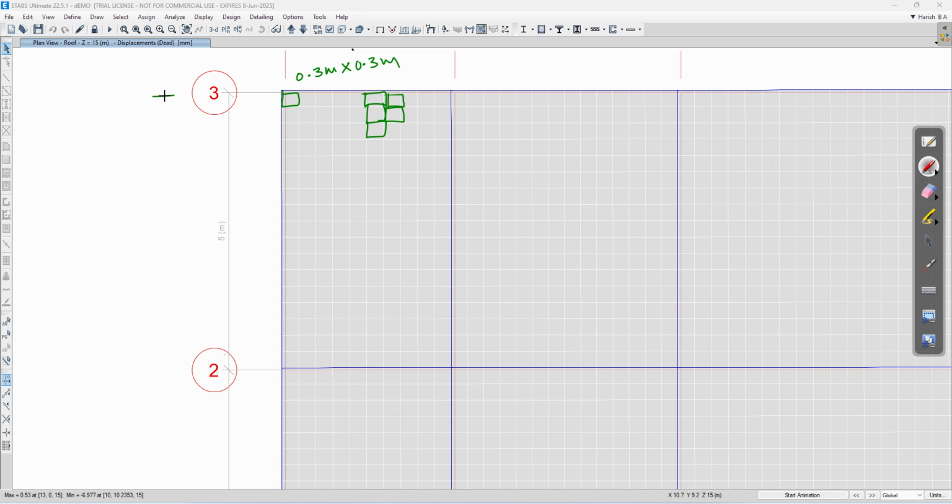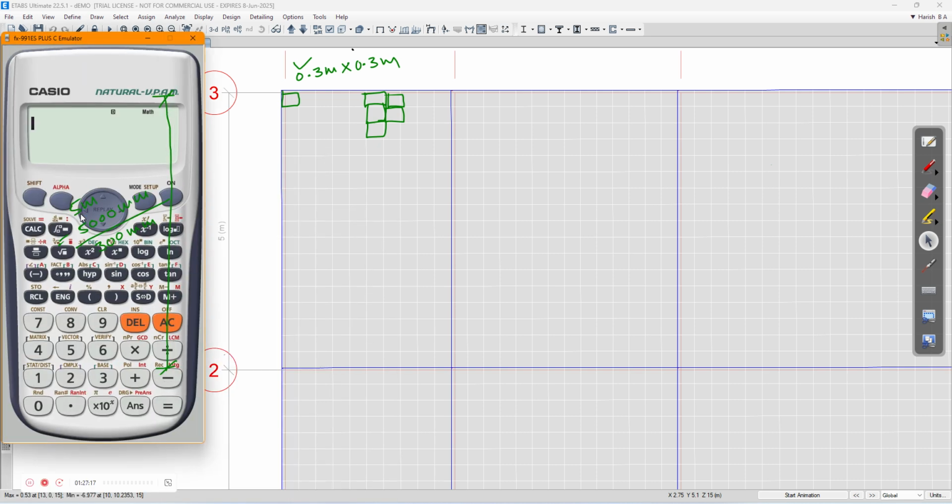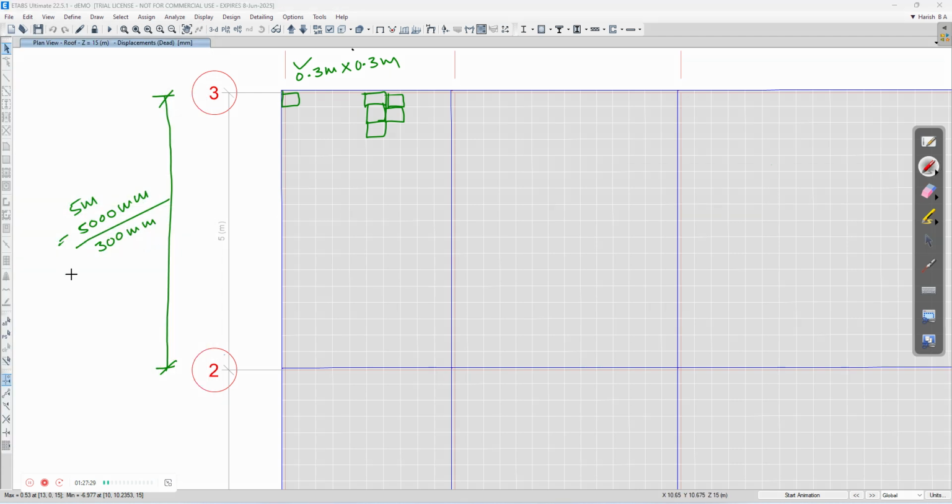See here, from here to here the span is 5 meter, which means 5000 millimeter. My mesh size is 0.3, which is 300 millimeter. So how many elements do I have? You calculate it as 5000 divided by 300. So it will be 16.6 elements. So you should have 16.6 elements.